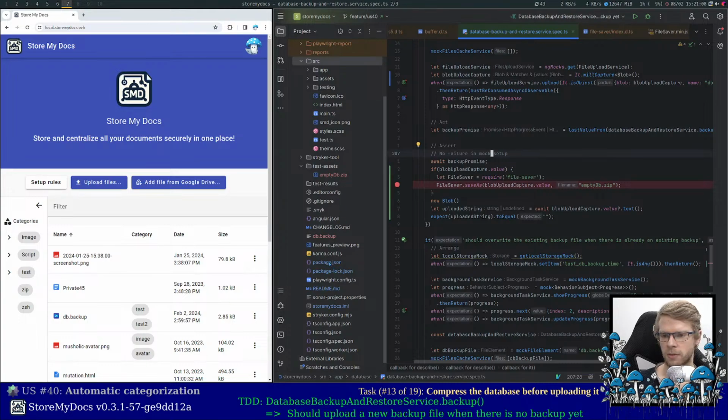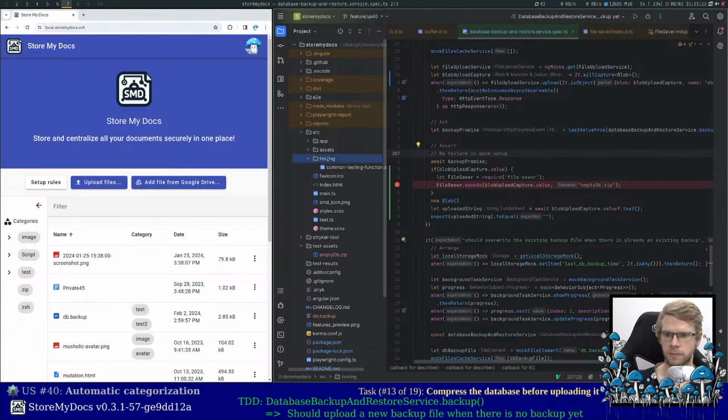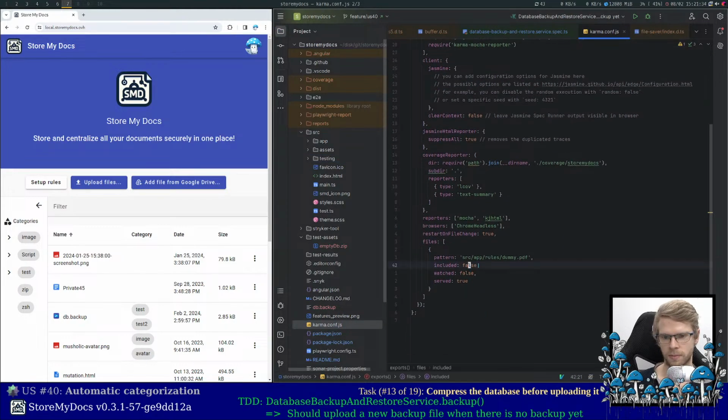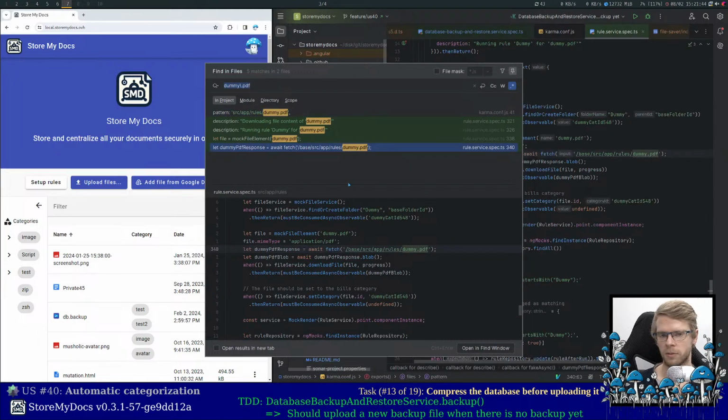Okay, I have some idea. Maybe a bit in the same way that I was using, where is it? Here, karma. Oh, I do have a PDF file. Yeah, I have to use the fetch.